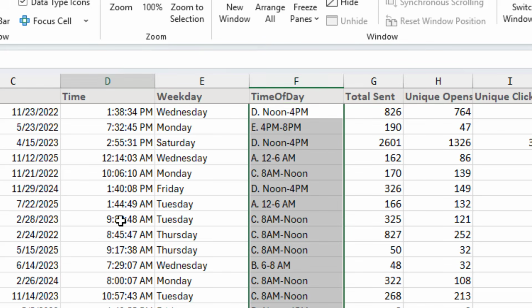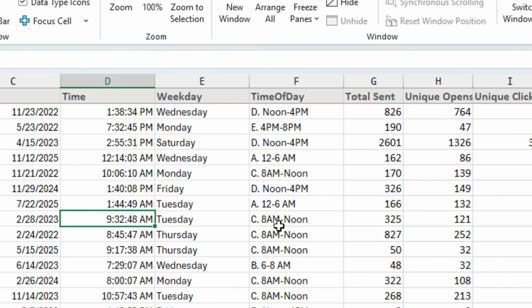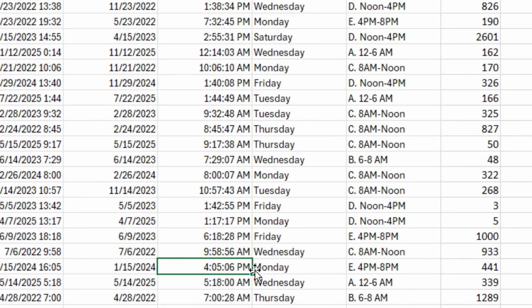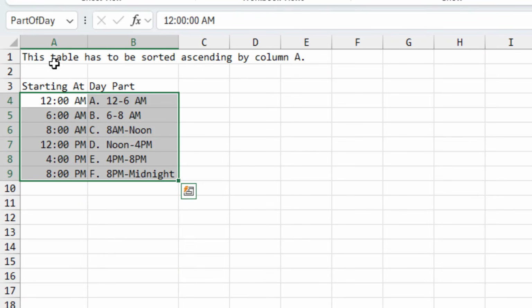Let's just test another one. Here's a morning, 8 a.m. to noon. All right, that looks great. Here's one just after 4 o'clock, so that's in the 4 to 8 p.m. These are kind of rare, these VLOOKUPs that we're using comma TRUE. At least I hardly ever use them.